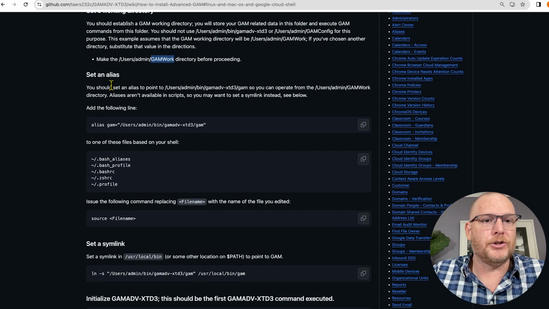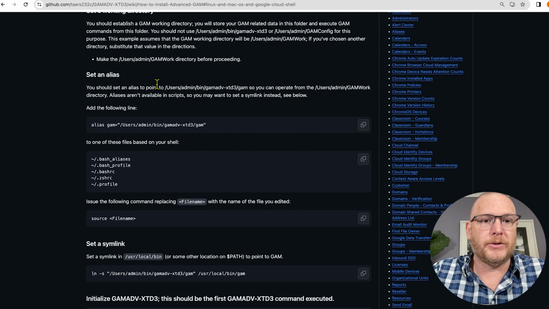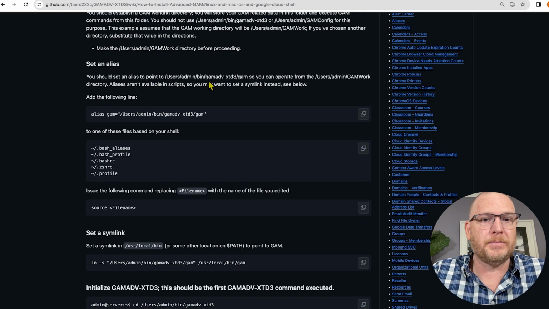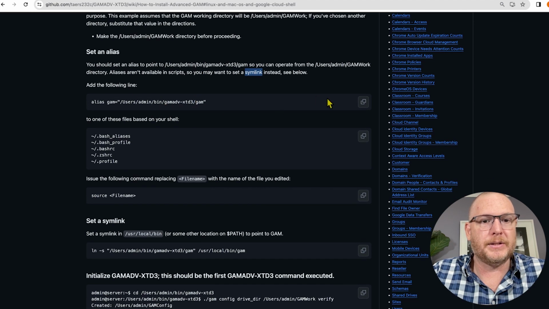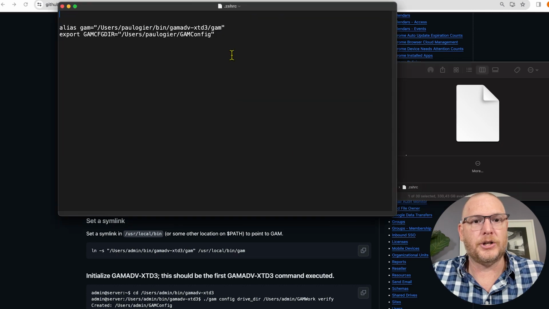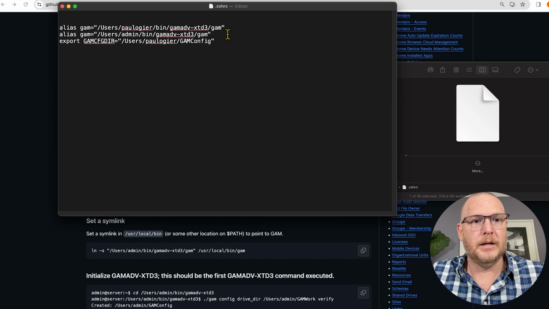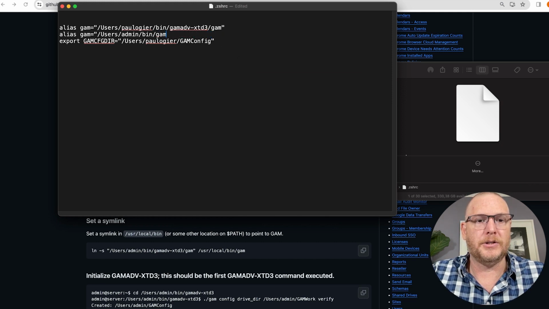Now set an alias. You should set an alias pointing to that if you operate from this directory. Aliases aren't available in scripts. You may want to set a symlink instead, see below. Okay, and we're going to do the same thing with one of these profiles. Let's go back into here, ZSHRC. I like to normally keep my aliases together, and let's just paste that in. And we've actually got that already. So we don't need to do anything about that.